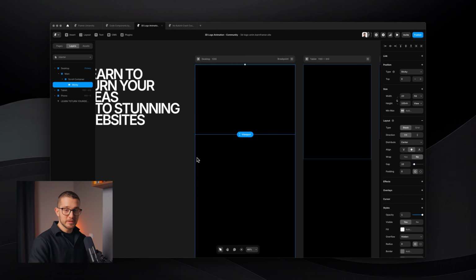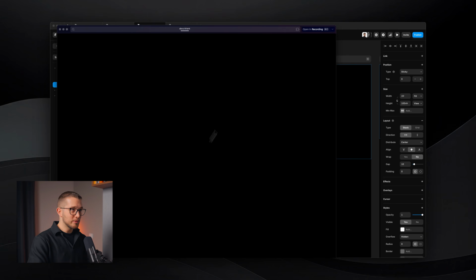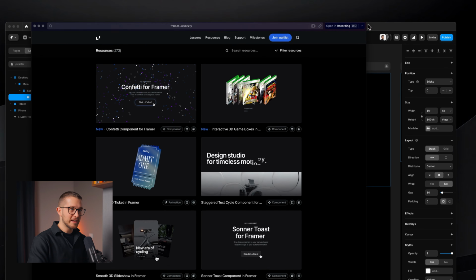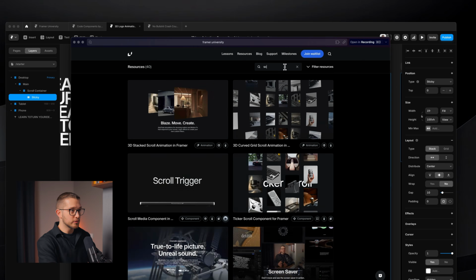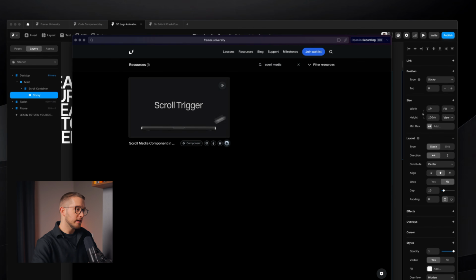And then inside of this, we're gonna just put a scroll media component that allows us to play videos as we scroll down on the site. So Option and F on my keyboard takes me to the Framer University website. I highly encourage you to use Raycast on your device if you have a macOS device, and set up a quick link inside of Raycast and set a little shortcut for it, because then you can access Framer.University really, really quickly. So here I'm going to just search for scroll media, and there you go.